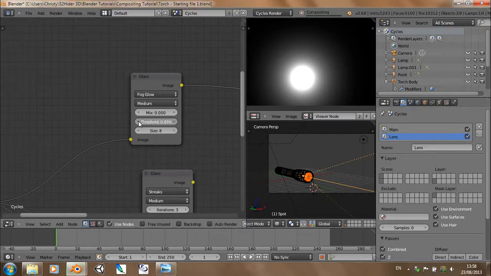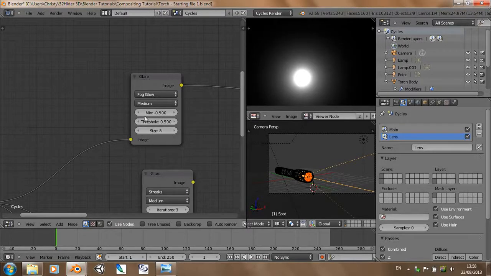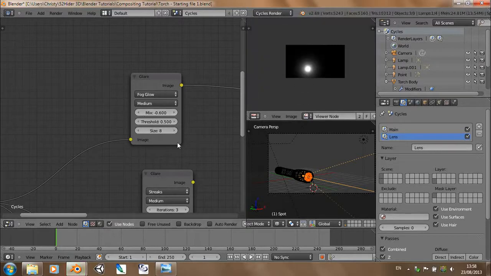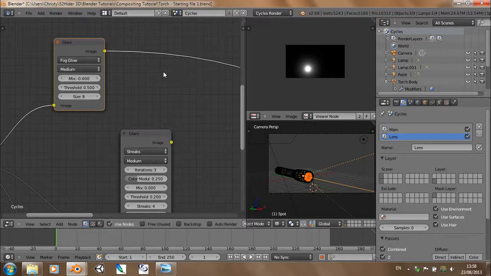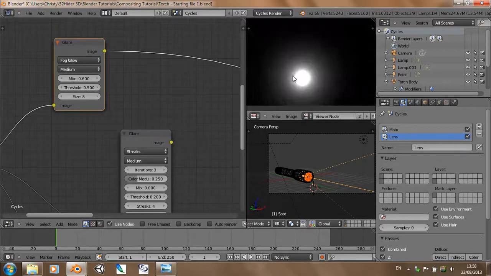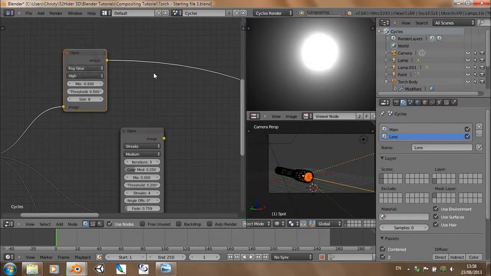the glow taking place. So if we turn down the threshold a bit, bring down the size, bring about like that, it's quite good. But the glow on a torch always looks sort of slightly blue and cold light, whereas that looks perfectly white. So let's just change that to high quality.